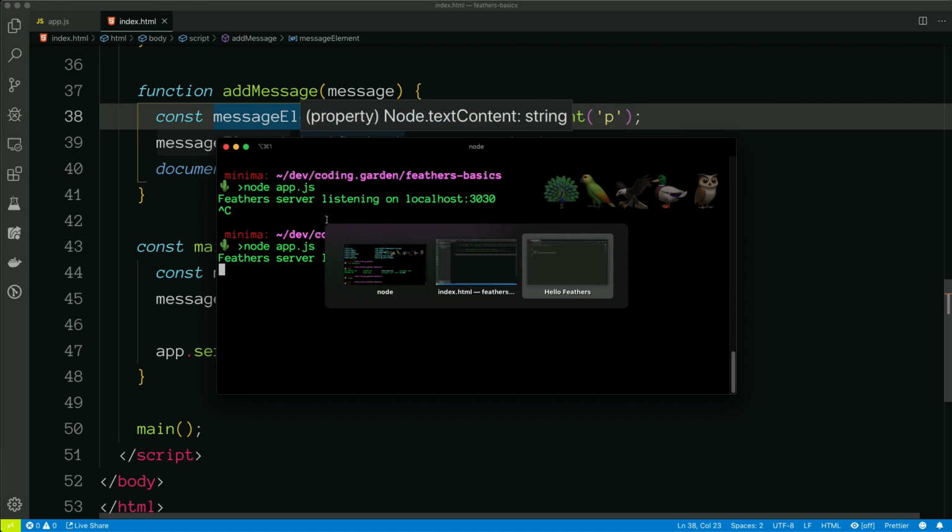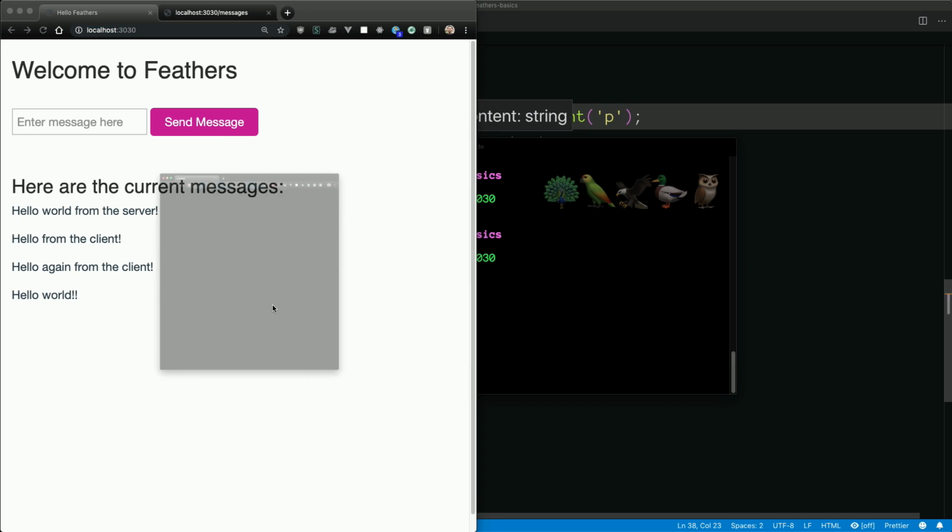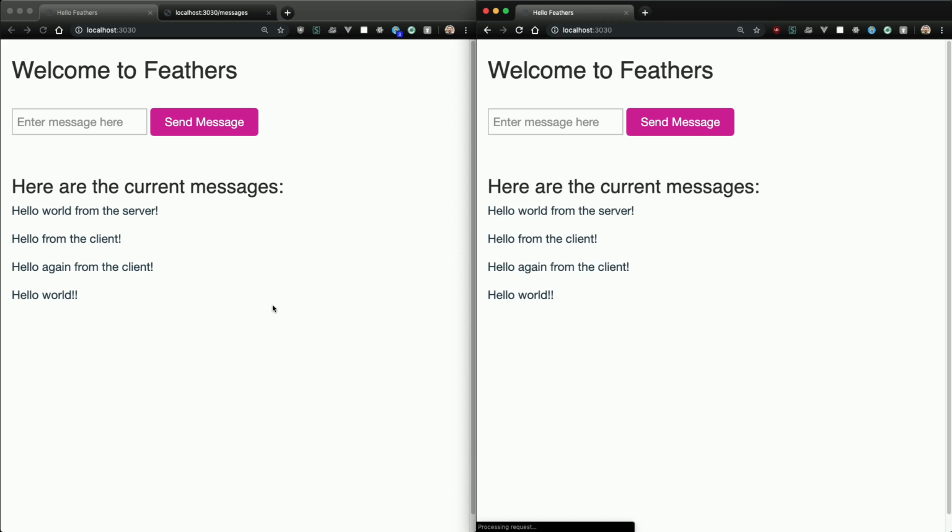So we'll go back to the browser. Let's refresh and try again. So we'll say hello world, send message, and then it instantly appears, which is awesome. But the cool thing about this is it is real-time enabled. So if I actually open up two windows and send some messages here, so we'll say hello from the other client, because both of these are listening for messages, when I click send, it appears on both. Awesome. So that's it for building a basic client with Feathers.js.